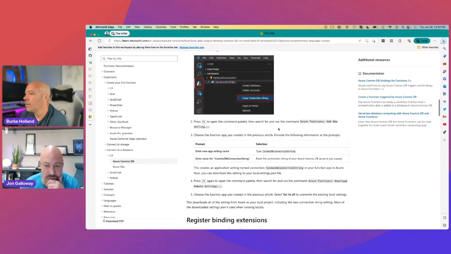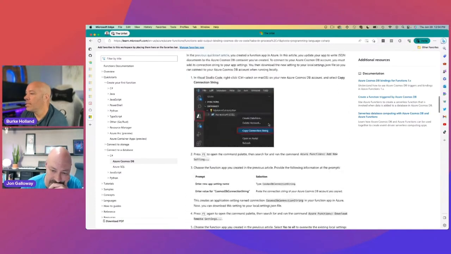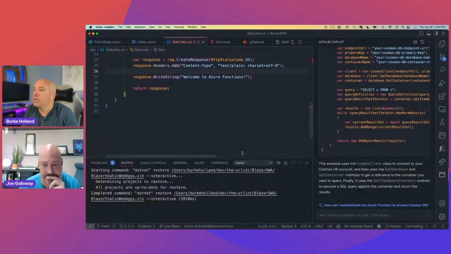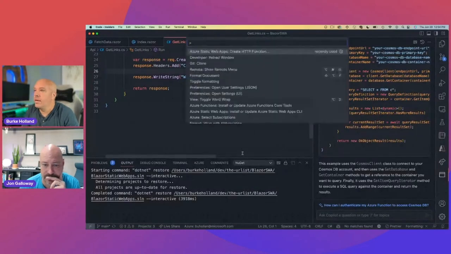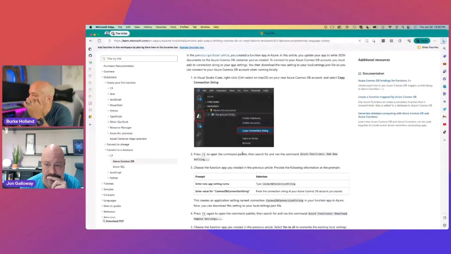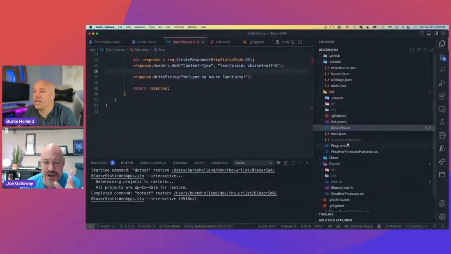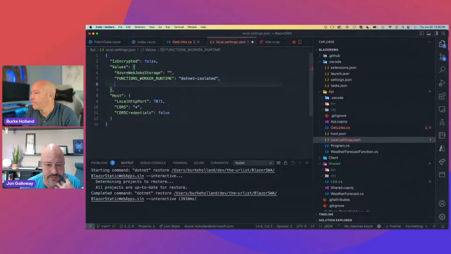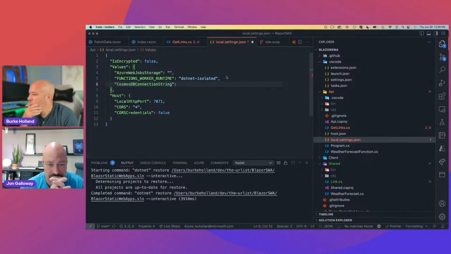Yeah, so it says add a new setting. So, okay, we can follow this. So let's go to functions, add new setting. Okay, yes. No, because then it's looking at functions. I don't want to do that. Here, let's just add a setting here, right? Cosmos DB connection string. Okay, we can do that. Connection. Okay, and then paste the value.